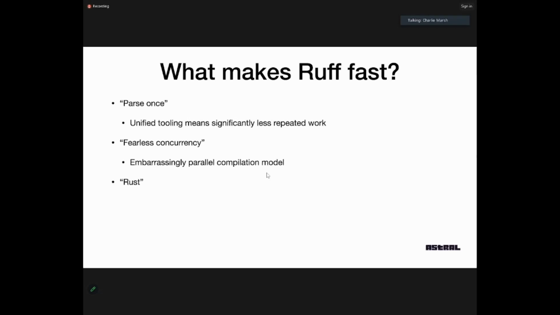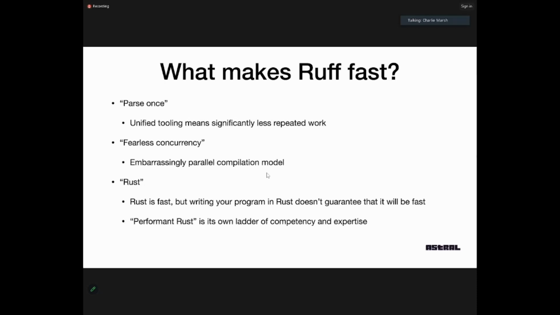The other thing that makes Ruff fast is just Rust. And this is a little bit nuanced. Rust is very fast, but writing your program in Rust doesn't guarantee that it will be fast. It is definitely possible to write very slow Rust programs. But Rust gives you an extremely high ceiling for performance. If you're doing the exact same operations in Python versus Rust, you should definitely expect the Rust version to be faster. And Rust also creates a totally different ceiling for how fast your program can be. We'll talk about that in more detail.